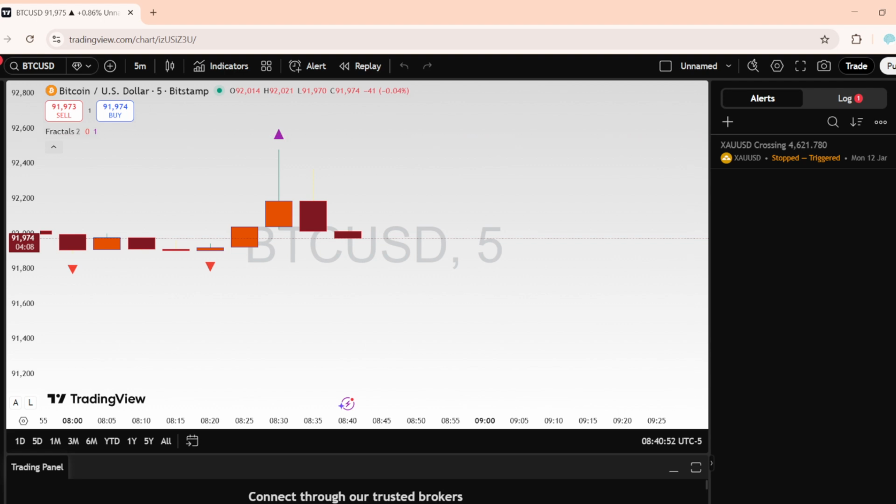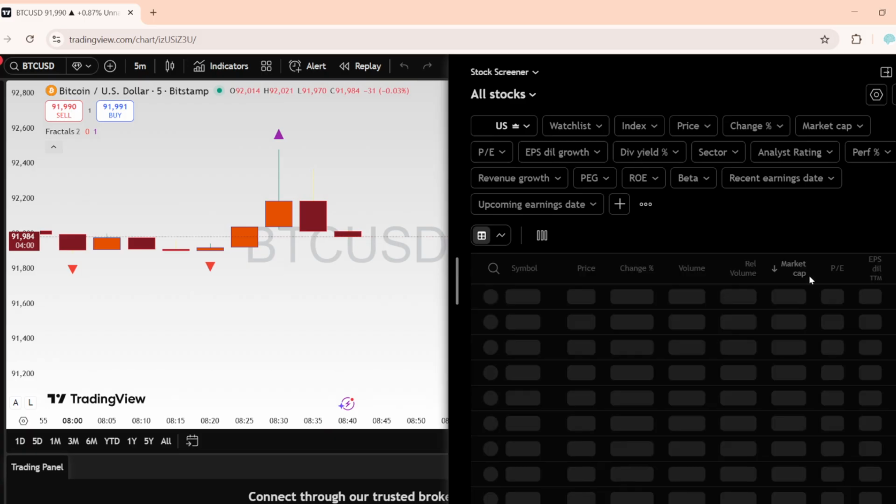First, open TradingView and make sure you're logged in. Being signed in ensures your settings are saved and the screener works smoothly across your devices. Once you're in, look to the right sidebar and click on Screeners. This opens the dedicated panel where all the action happens.